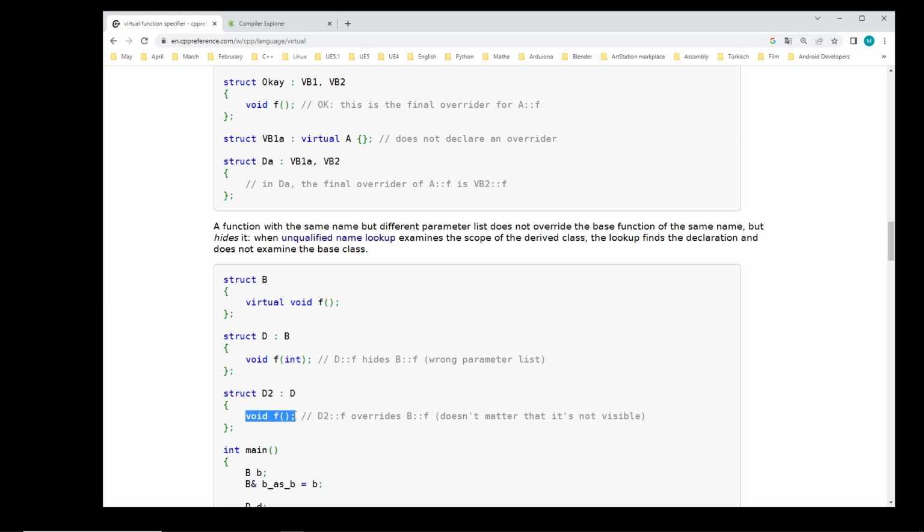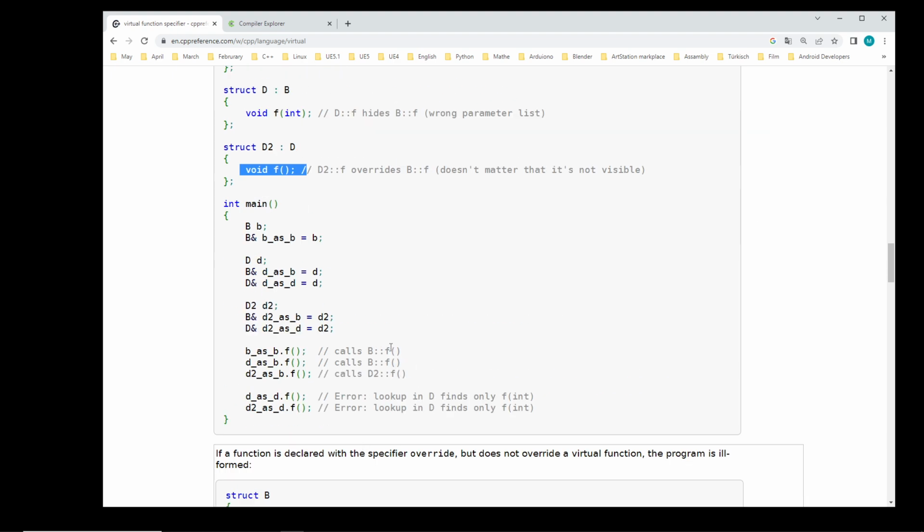But here we have no different parameter. This is exactly this one. That one, that's why we have here an override, and you can see here is D2 of F, not like the other ones here.